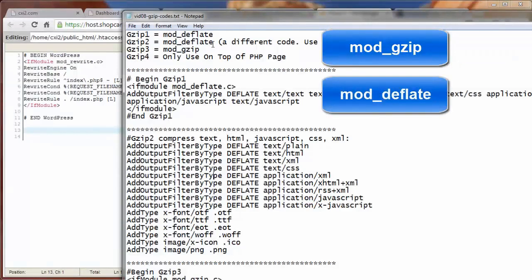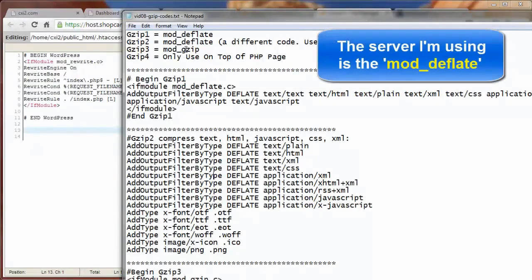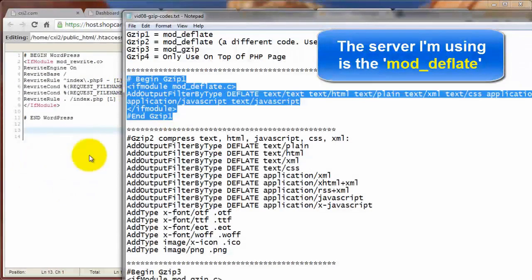And of course, if they don't have it enabled, either one, then go ahead and ask them to enable it and to let you know which one and what is the code they suggest you use in your .htaccess file. Let's go ahead and try this one here because I believe that on this particular hosting account, it is mod_deflate.